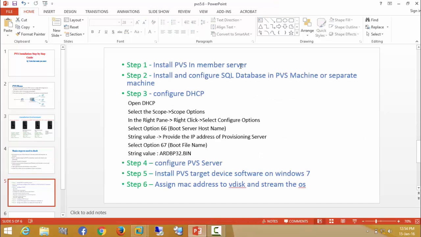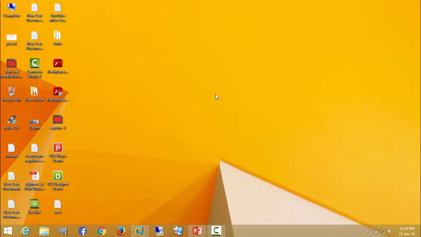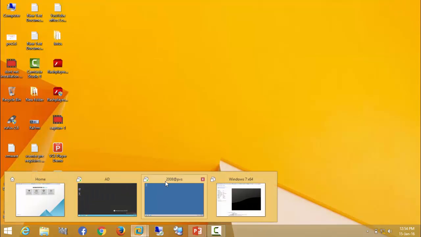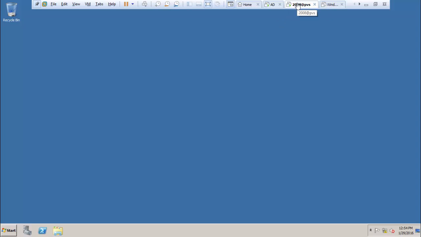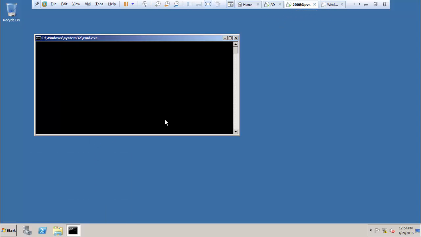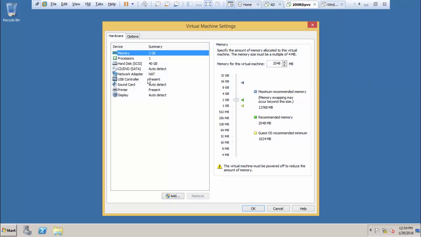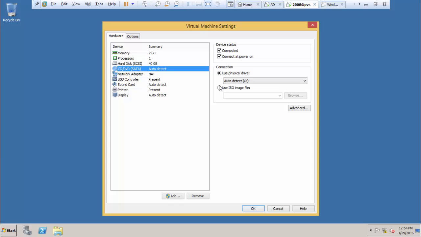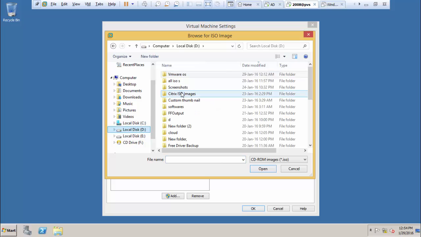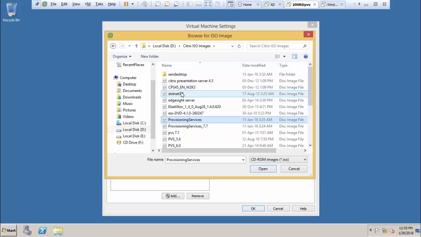Let's see step by step. First, we need to install the PVS on the member server. Just go to the PVS on the member server. Here, mount. Check first, before going further, who I am logged in as, with which credentials. So I am logged in as admin, no problem. Settings, and mount the PVS 5.6 CD. The reason I am using 5.6 is that it is a basic PVS.